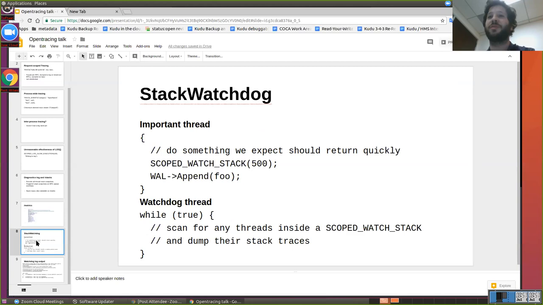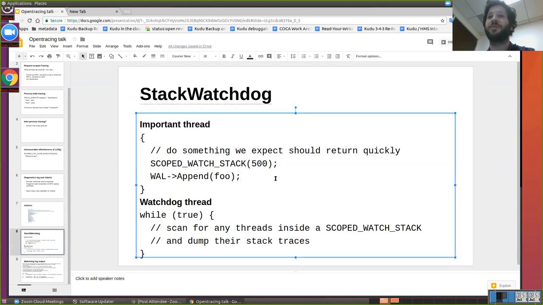Another fun thing we built a couple of years ago that found a lot of interesting issues is the stack watchdog. So on important threads, so things like, for example, the write-ahead log append, we use a scoped watch stack. We give some number of milliseconds that we expect it should not take more than 500 milliseconds to append to the WAL. And then there's some background thread, which is the watchdog thread, which essentially scans a registry of all the other threads and does a kind of lock-free check to see if any of these threads is inside one of these particular scoped watch stack scopes.